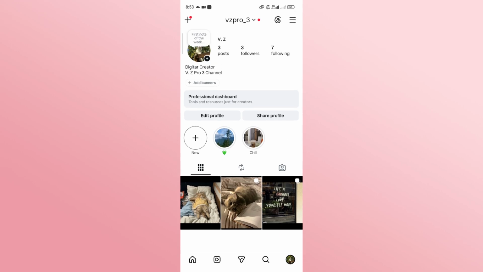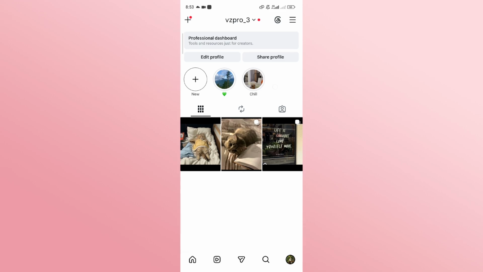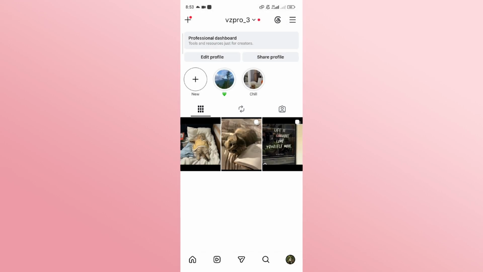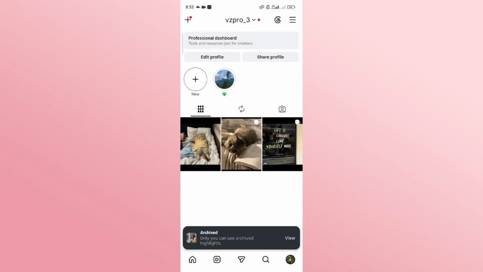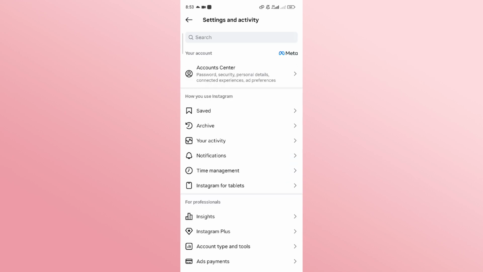It's very simple. First of all, of course, we have to open our Instagram. Now we can go to your settings. You can tap on the upper right corner, the three lines over here. But before that, I will show you, I will hide this one. You can tap and hold on archive highlight. So now you can tap on the upper right corner, the three lines over here.